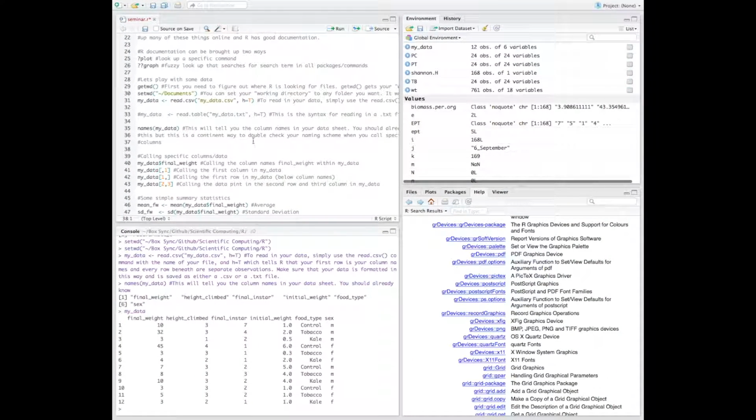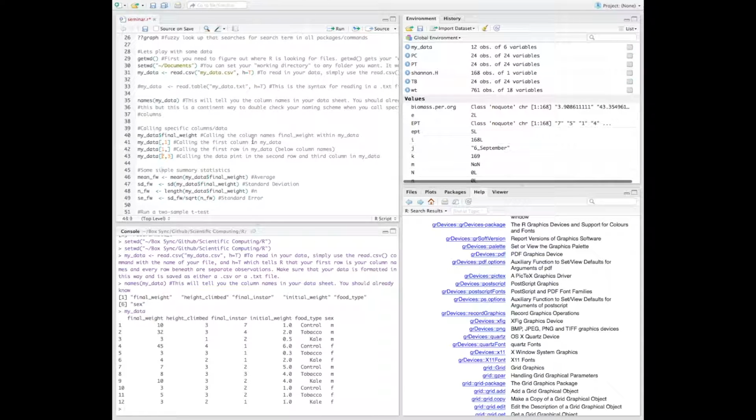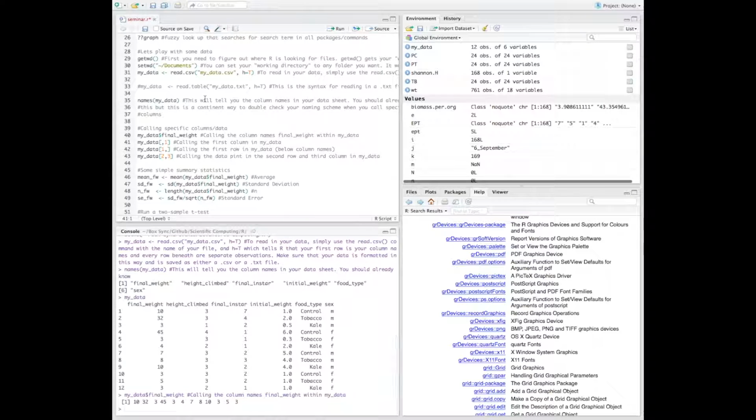So now there are a bunch of things we can do with our data, and that's pretty much where I want to end today. We can call specific columns by saying, okay, I want to look at my column named final weight, which is my first column. I just call my data, and then use a $ sign, and this basically says to R, after this $ sign, look within this data frame for this column, named this. Does that make sense so far? Mm-hmm. You run that, and it gives me all the observations for that column.